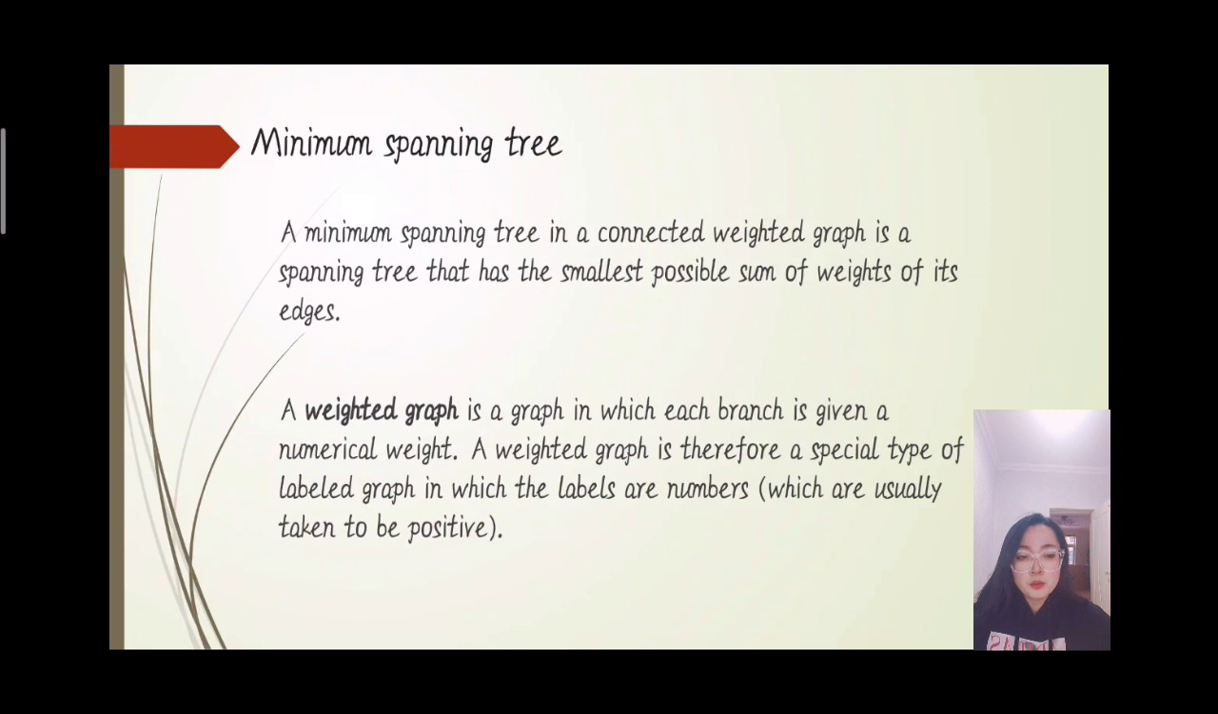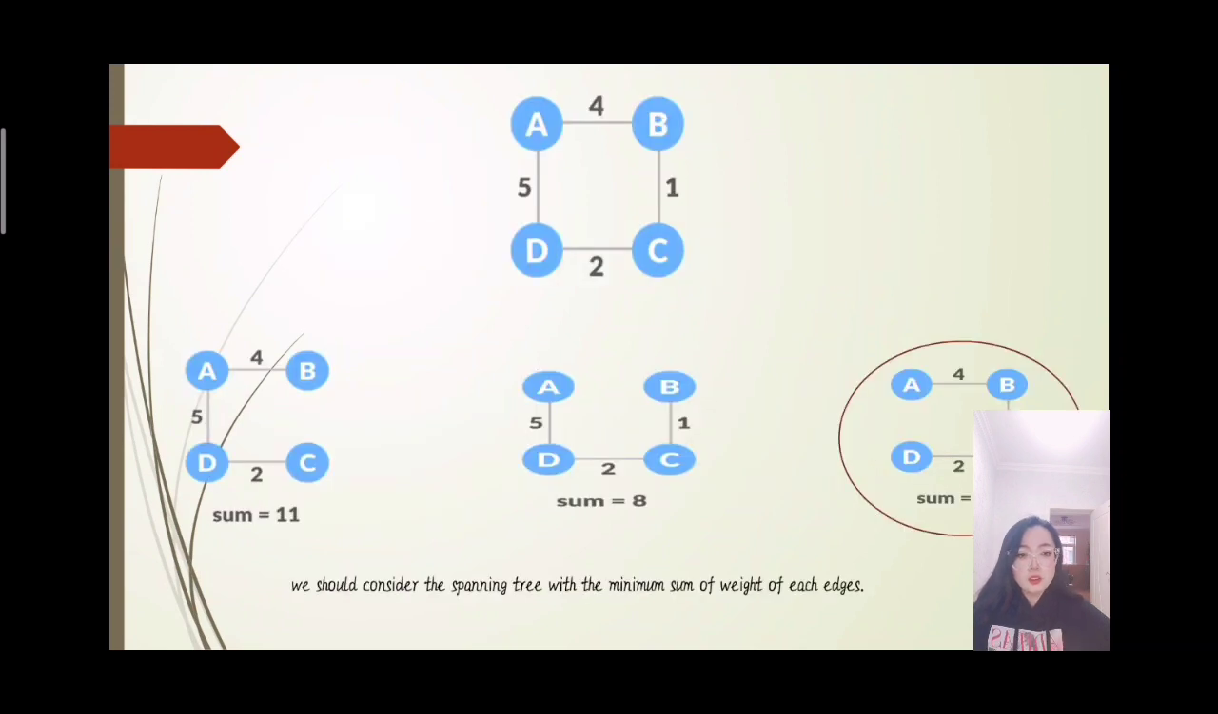As for the minimum spanning tree, a minimum spanning tree in a connected weighted graph is a spanning tree that has the smallest possible sum of the weights of its edges. A weighted graph is a graph in which each branch is given a numerical weight. A weighted graph is therefore a special type of labeled graph in which the labels are numbers, which are usually taken to be positive.